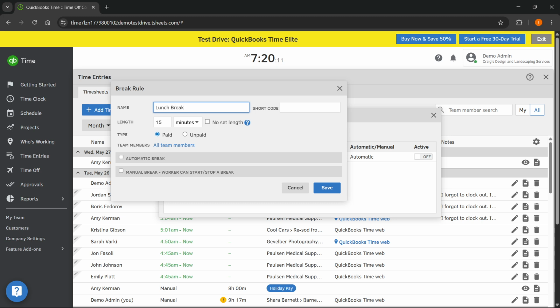And then whenever you do that here, you basically have to type in a few more things. So you have the short code. I'm just going to type in lunch right now. And then you have the length. So I'm going to do it 30 minutes. Of course, you can make it whatever you want. And of course, you could do no set length as well if that's something you want to do. Then you have two types. You have paid and unpaid. So it's completely up to you, whichever one you click here. I'm just going to click on paid.